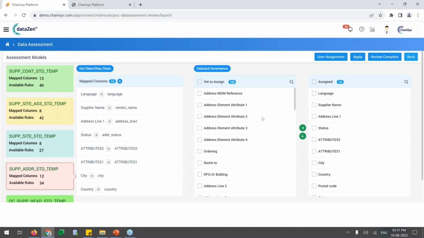So based on the data itself, the onboard governance is also getting ready over here. If I press preview complete, it automatically creates the entire data model, and it's going to give three different views: one for the requester, one for the approver, one for the collector. So these are the views available for the onboard governance.